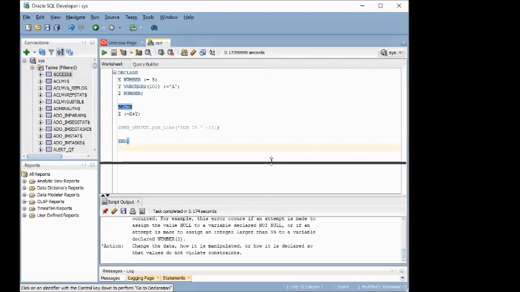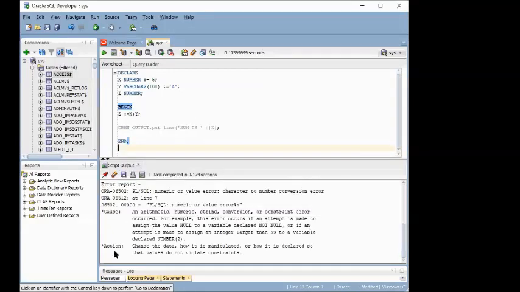See? You can see the error, the cause and the action. The problem here is it will stop this command here. Stop everything. So that's the time we are going to use the exception. The action will be to change the data, how it is manipulated or how it is declared, so that the values do not violate the constraints, because we are not allowed to add numbers and letters. Okay?